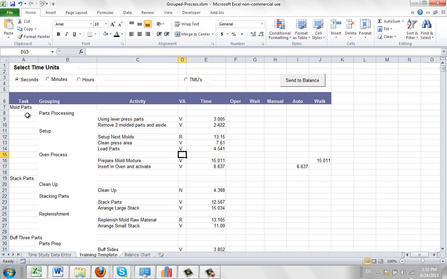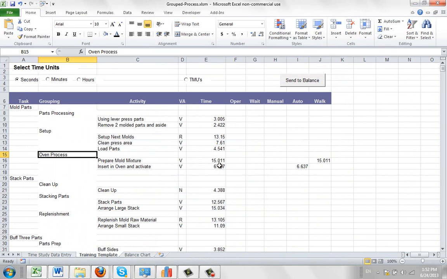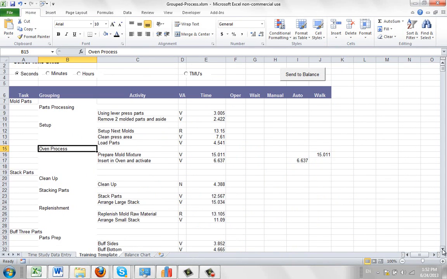So you can see here we've got the individual tasks, the mold parts, and underneath that we have the parts processing, the setup, and the oven process. So we're actually using the same one that we use in the presentation here. So you can see the parts process, the setup, and the oven processing I have here. And we go down through all this and you can see that we've got all the different data documented in here. How it's set up.